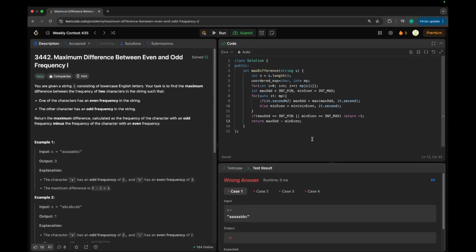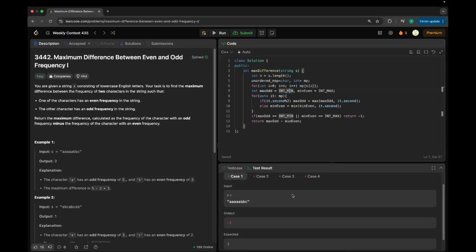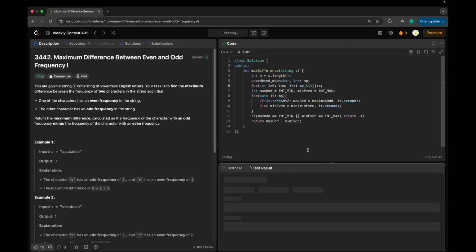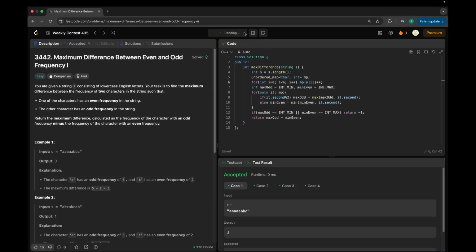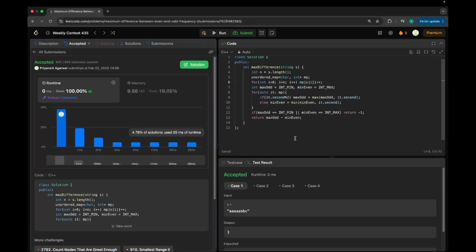What have we done wrong here? Oh, we have not implemented the character frequency. Let's try to run this again. Yeah, it's working fine. Let's try submitting it. Yeah, it's working fine. So now let's talk about its time and space complexity.